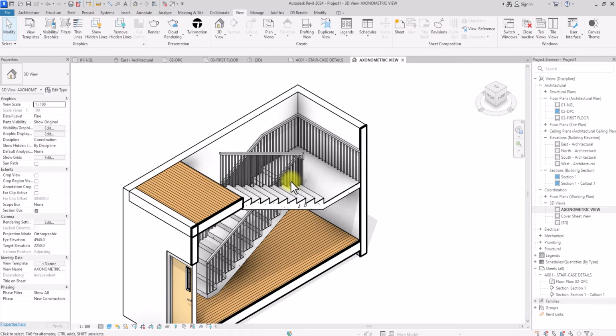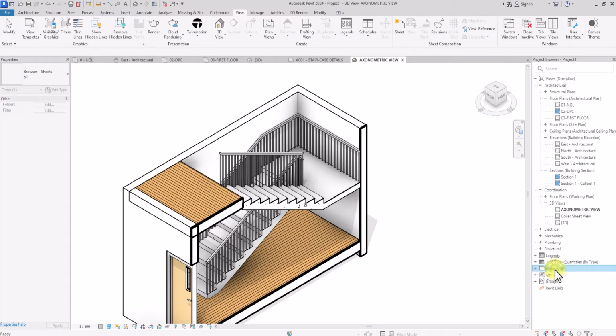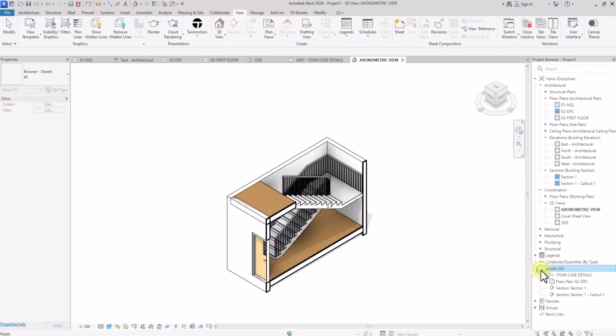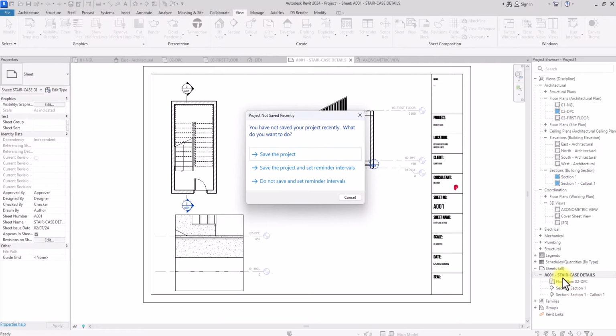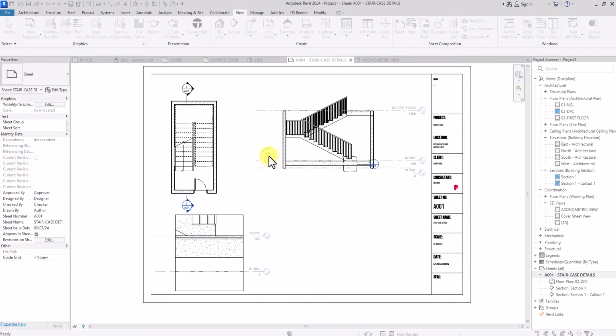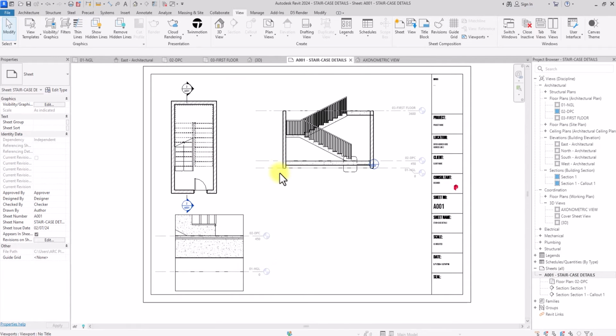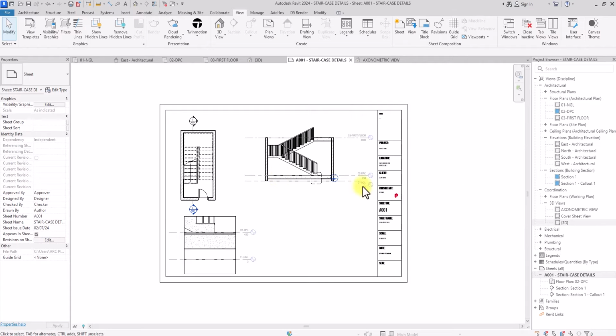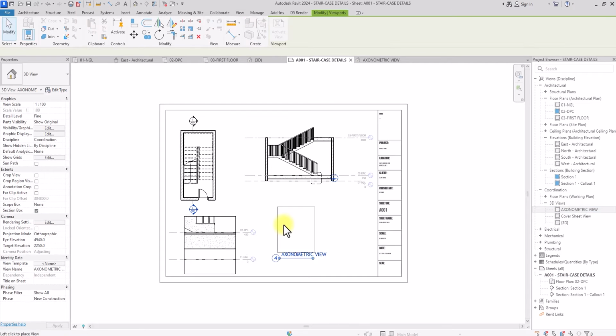Okay, so now I'm going to go over to this sheet again. I'm going to click on this sheet. Okay, it's going to ask me whether I want to save the project, which I'm going to do. All right, so now we've saved it. We're going to go over this axonometric view and drag it here.